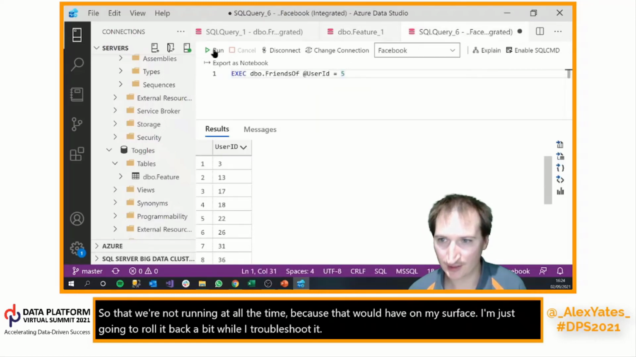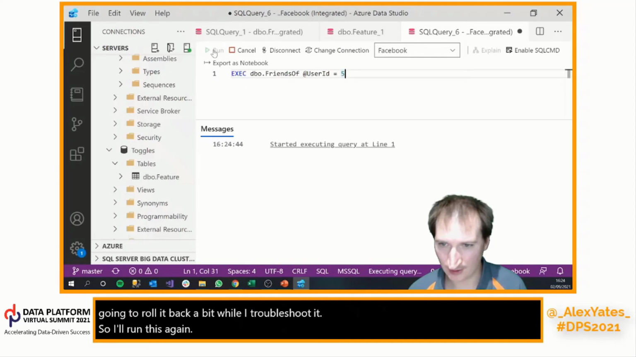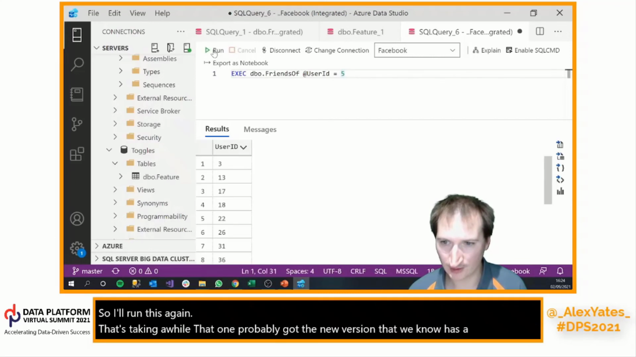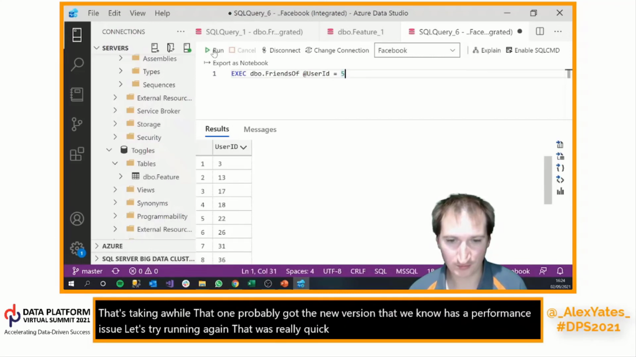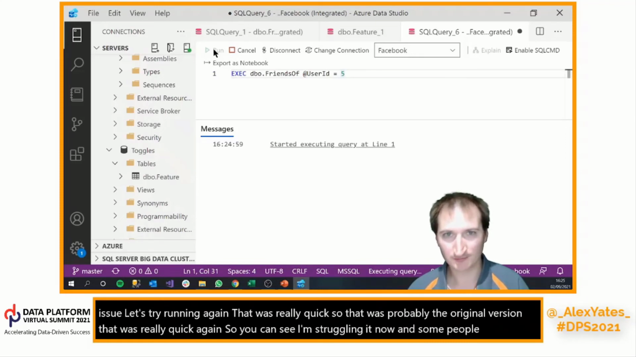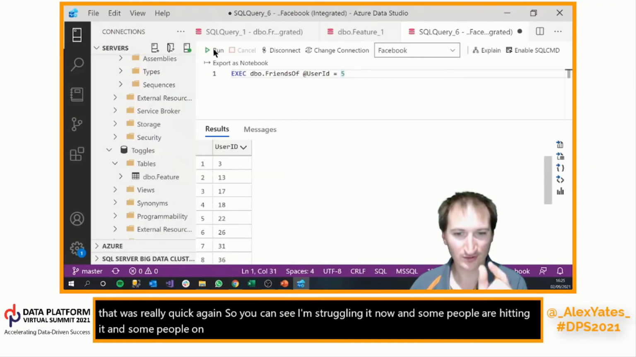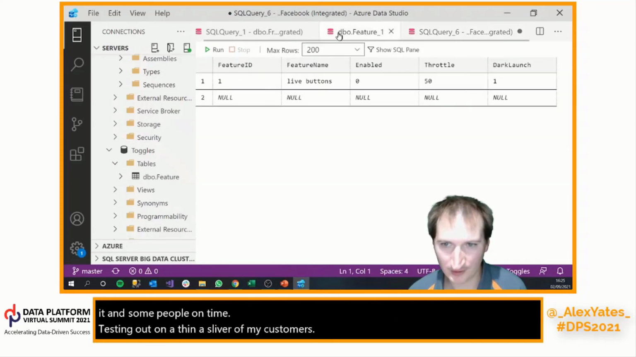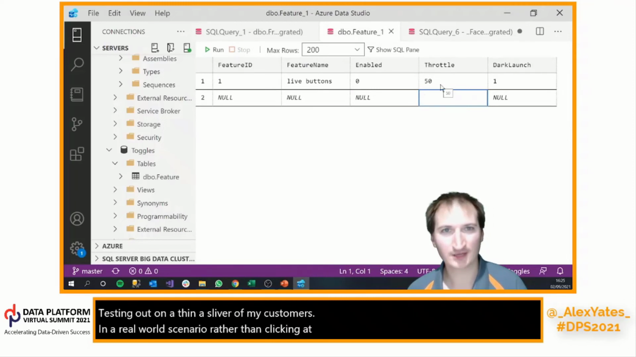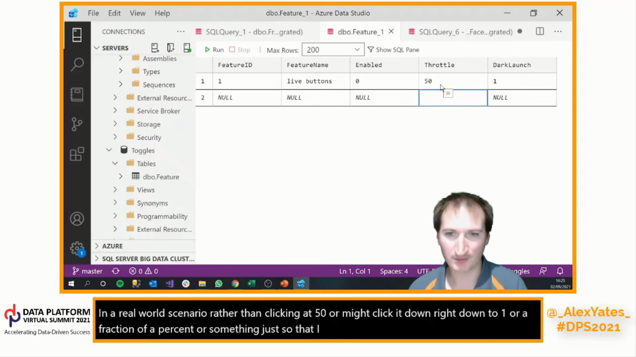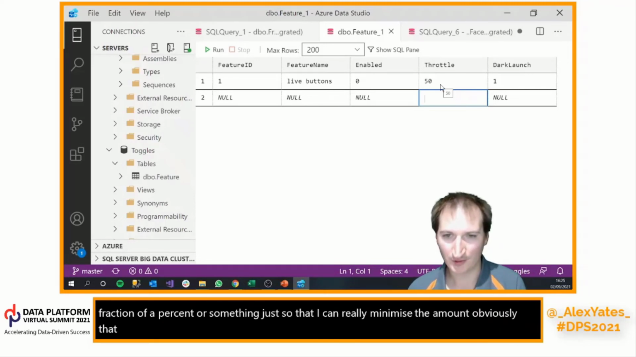So I'll run this again. That's taking a while. That one probably got the new version that we know has a performance issue. Let's try running it again. That was really quick, so that was probably the original version. That was really quick again. So you can see I'm throttling it now, and some people are hitting it and some people aren't. I'm testing it out on a thinner sliver of my customers in a real world scenario. Rather than clicking it at 50%, I might click it right down to 1% or a fraction of a percent, just so that I can really minimize the amount. Obviously that wouldn't work in this demo.